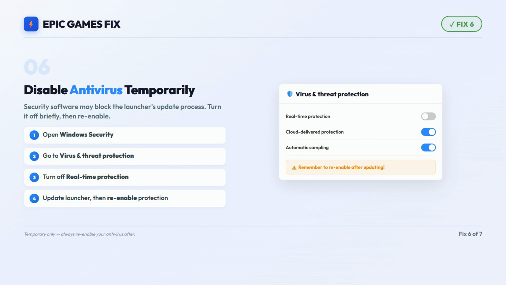Fix number 6. Your antivirus might be blocking the update. Open Windows Security, go to Virus and Threat Protection, and temporarily turn off real-time protection. Run the launcher update, then immediately re-enable your protection.